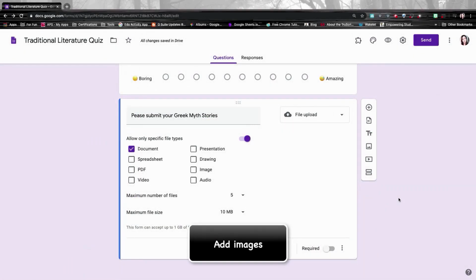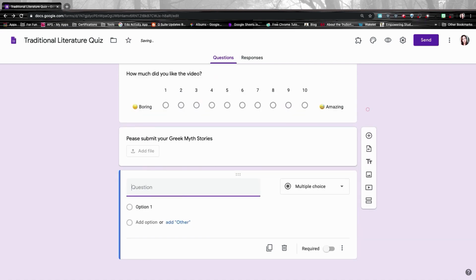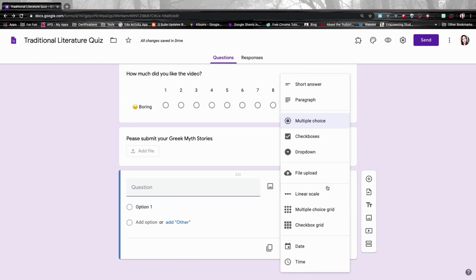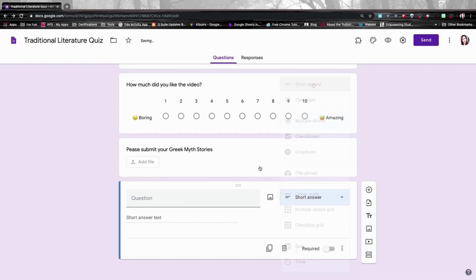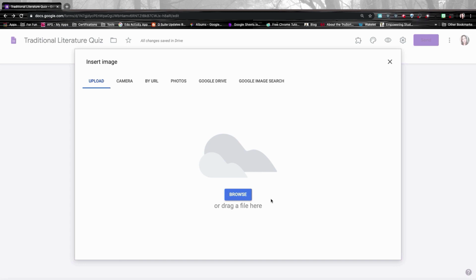Images can be added into Google Forms for different question styles. I'm going to go over to the Add Question button, and I'm going to add a short answer question again. Now, next to the question, I can see an icon that looks a little bit like a landscape picture frame. If I click on that button, it's going to allow me to add an image to this question.